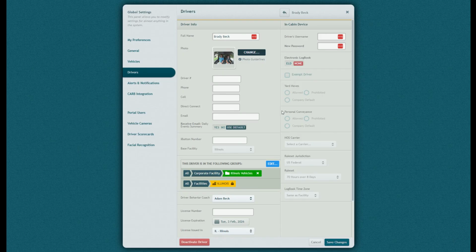The profile is split into two panels, driver info on the left and the in-cabin device settings on the right. The driver profile includes all personal contact details, licensing, and compliance information for the driver, along with their in-cabin device configurations for the Field Warrior and Drive Shield applications.